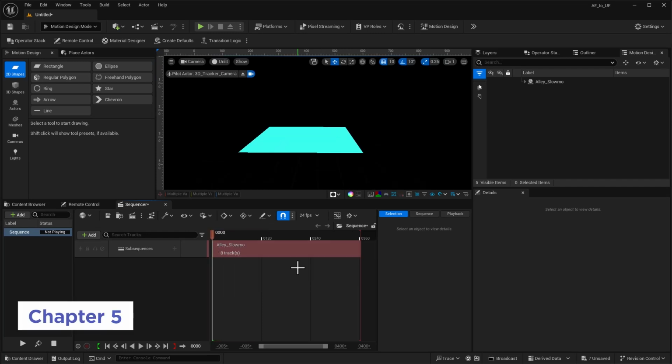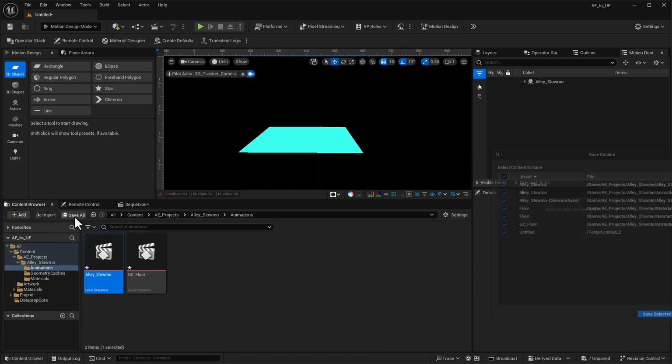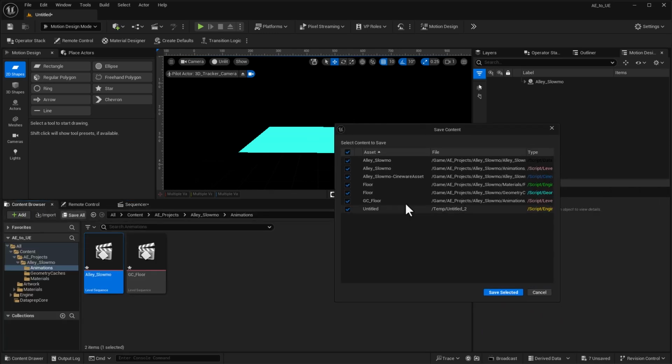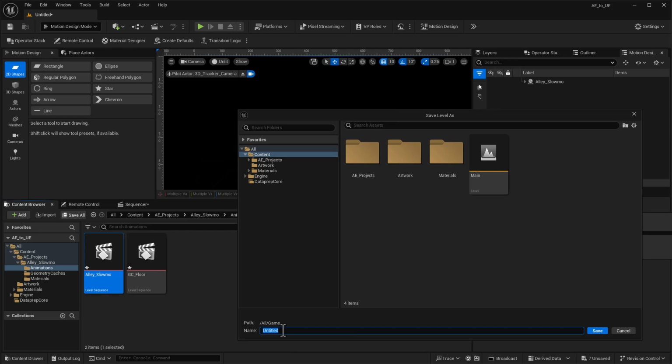Woohoo! Now at this point, it's always a good idea to save your work. So just come over to here and choose Save All. You'll get the option to save everything we brought in and all this stuff. I'm just going to hit Save Selected. We have to name our scene here. So I'll call the level Alley Slow-Mo Level, and click on Save.